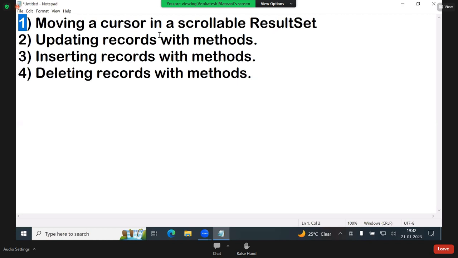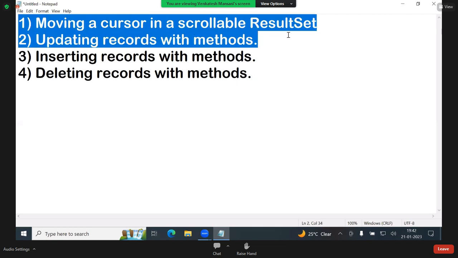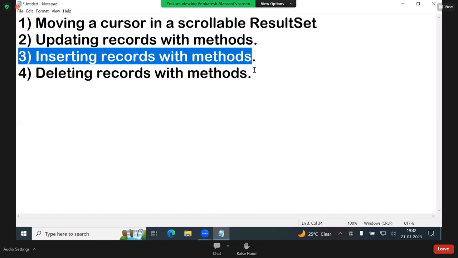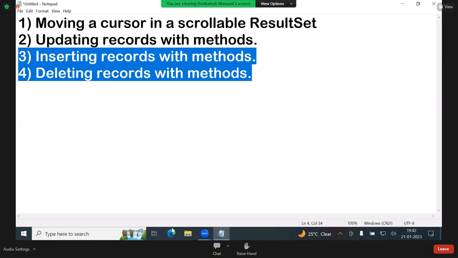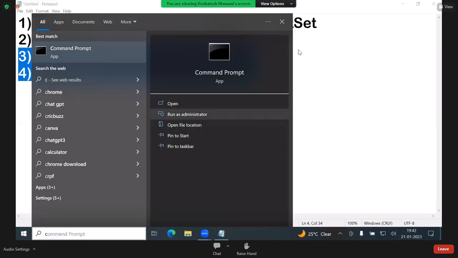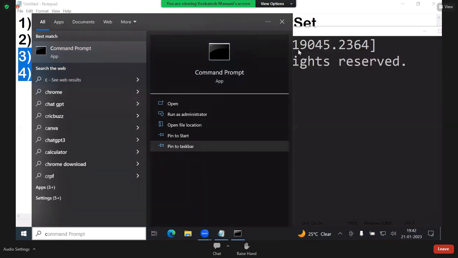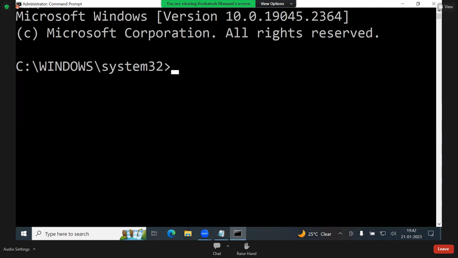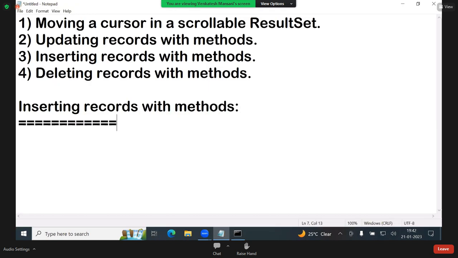So first one, second one completed. Third one, inserting records, and fourth, deleting records. Note the third one, inserting records with methods.